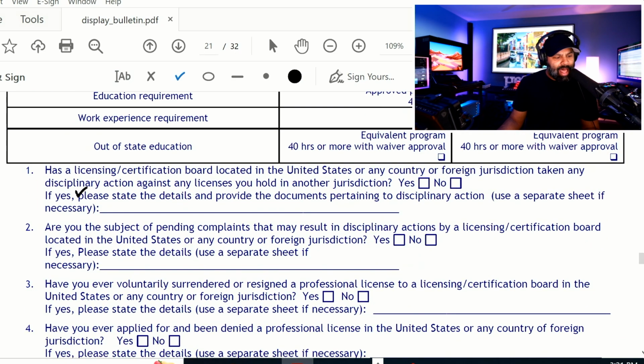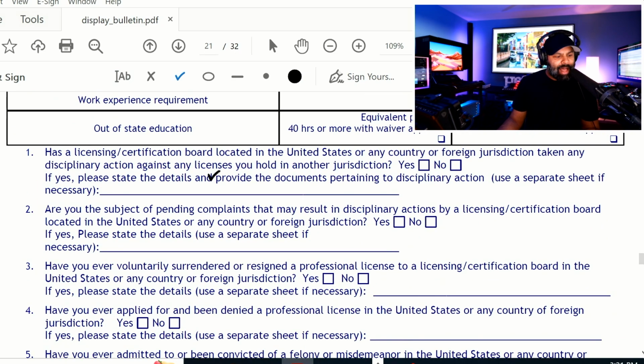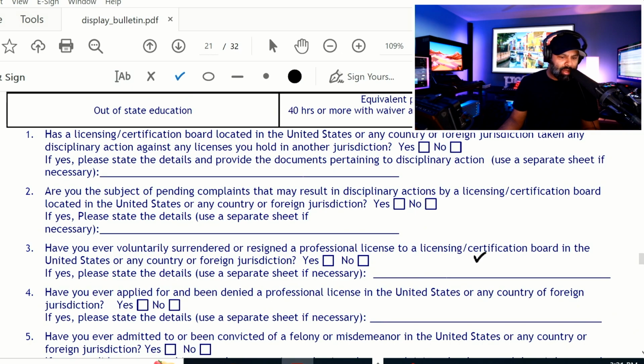Then you're going to basically answer these yes/no questions. Has the license or certification board located in the United States or any other country or region jurisdiction taken any disciplinary action against you? Yes or no? So if the answer is yes, then you have to provide what happened. If the answer is no, then you just have to check off no, right? So like, again, we want to go through this. Are you the subject of pending complaints that may result in disciplinary action by licensing or certification boards located within the United States or any country or foreign jurisdiction? Yes or no? If the answer is yes, explain why. If the answer is no, then you just keep going.